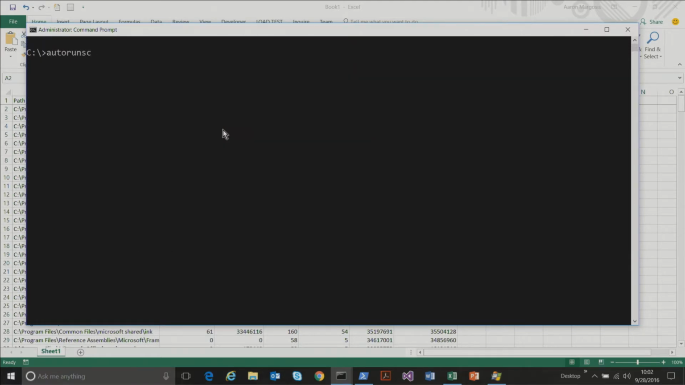And you can do the same thing with Autoruns. Autorunsc is a command line version of Autoruns. Tell it I want everything, tab delimited, no banner. And there's a bunch of other options. You can get hashes, you can get digital signatures and validate digital signatures on the file.